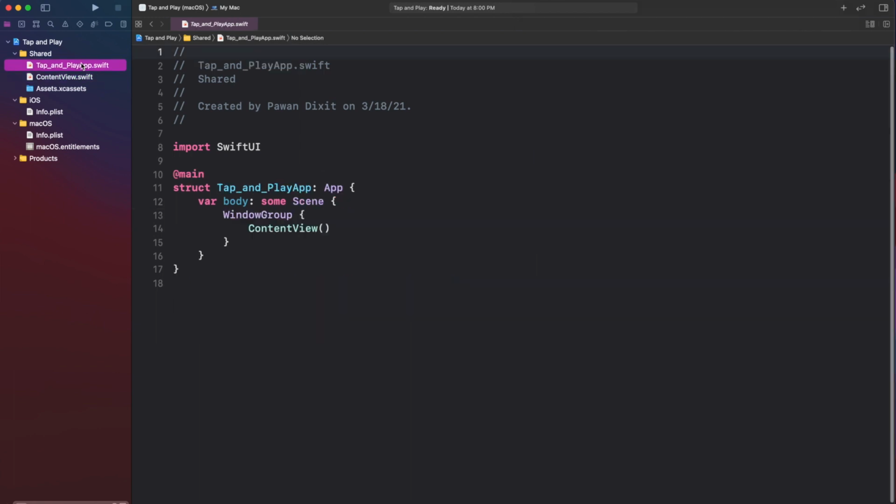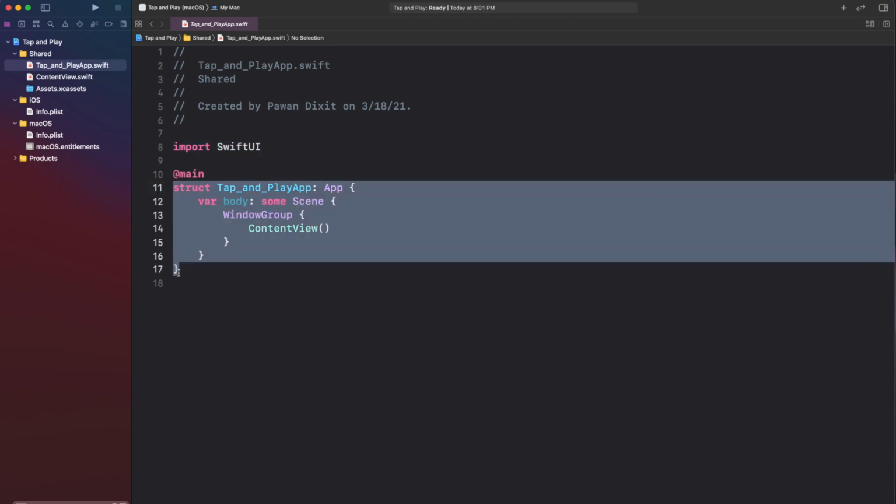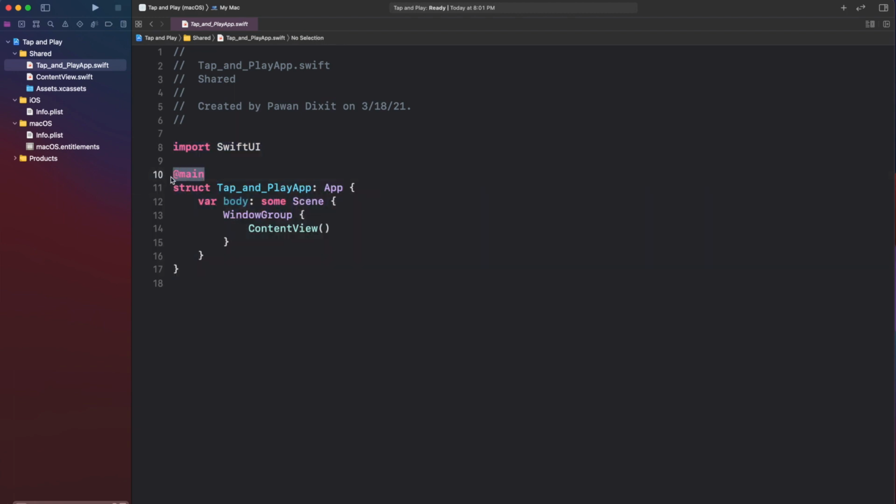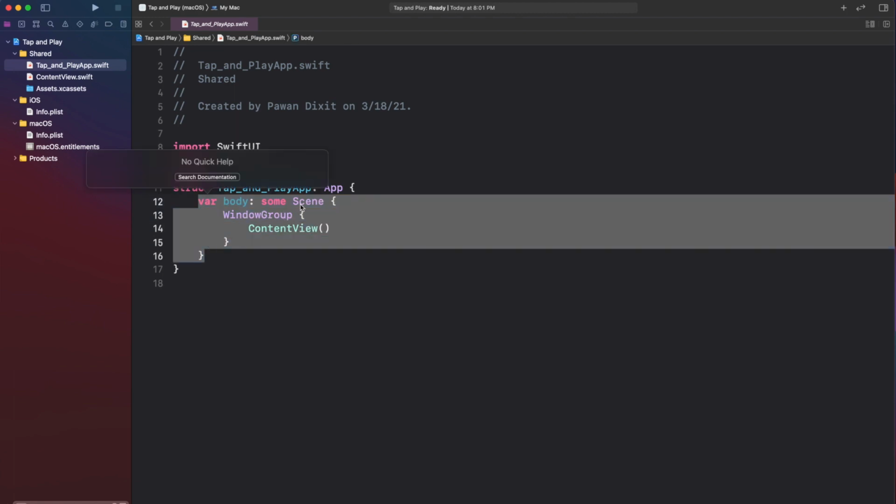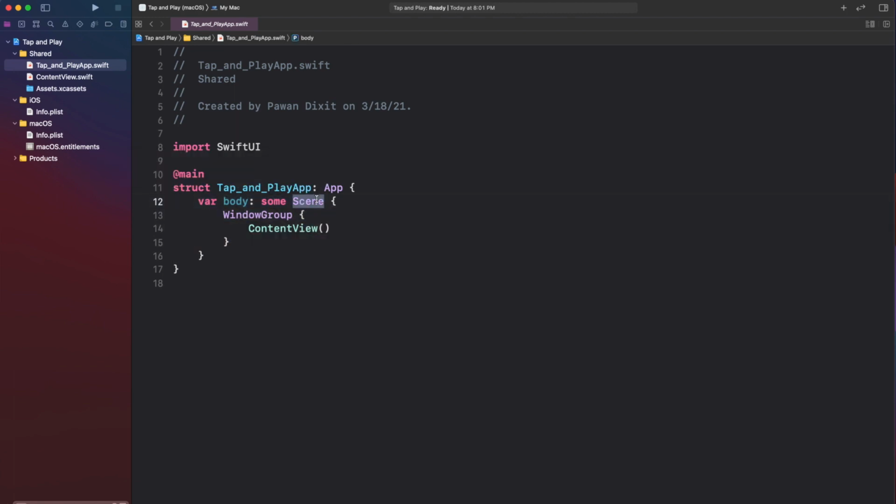So let's go to this file, TapAndPlayApp.swift. This is our main app file, and you can see we are importing SwiftUI, and we are creating a structure that would be our main app structure. That's called TapAndPlayApp, and this is our app. And our app has a body that is the scene of our app. So that's the scene that gets displayed on the screen on your iPhone.